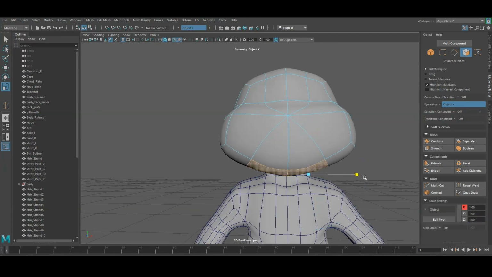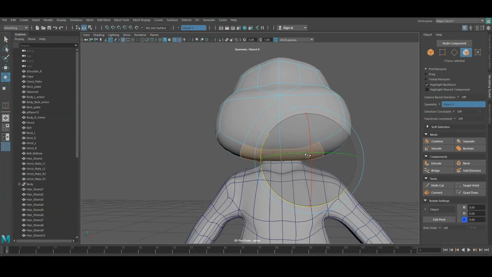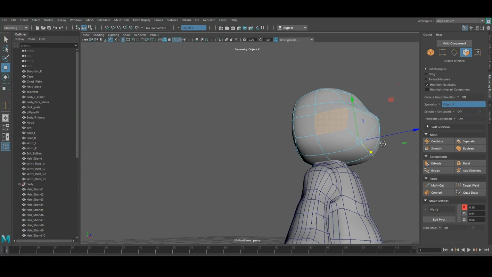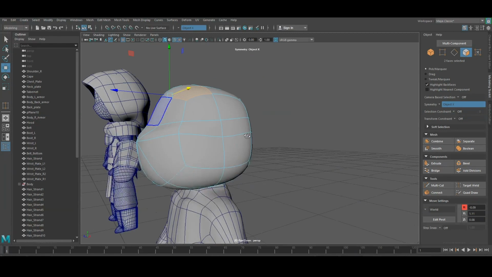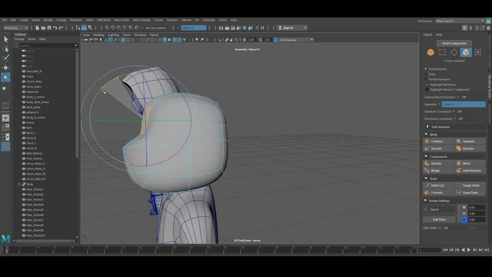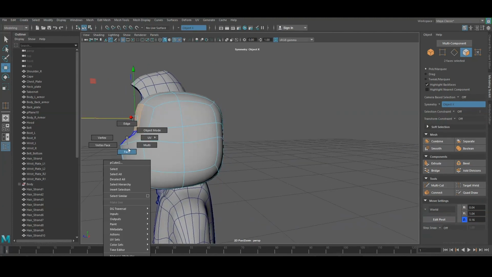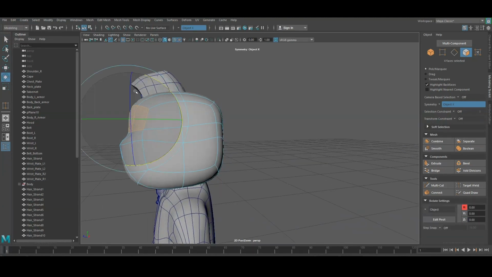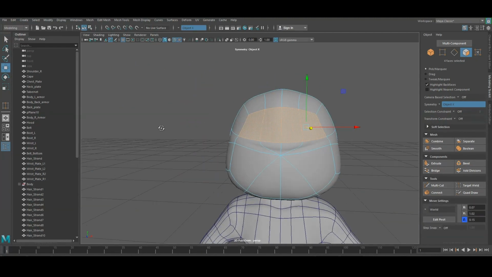Gonna expand down the chin, bring in the cheeks a little bit to round out the head a bit more. And then adjust the eyes, the forehead, so it's a little more kind of natural, and that the nose juts out a bit more evenly.